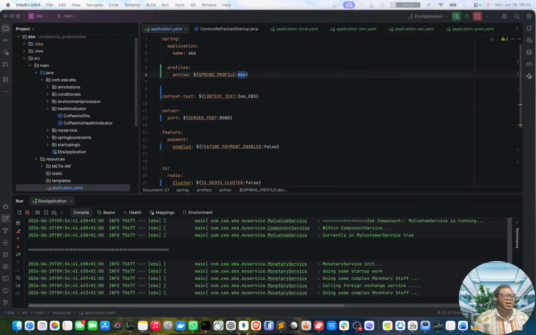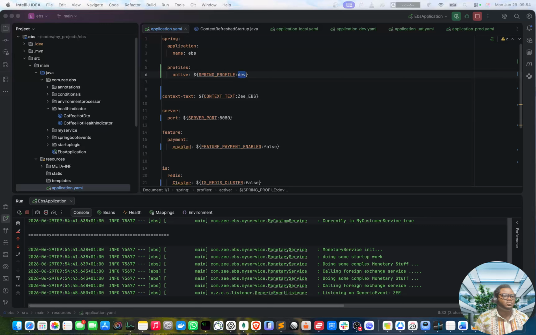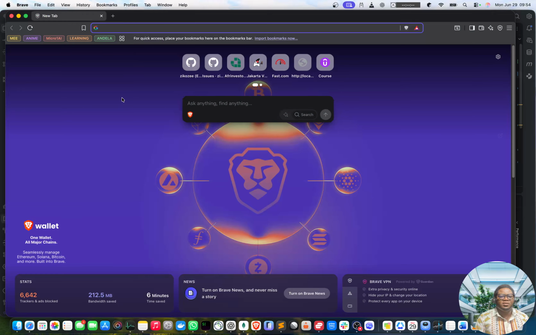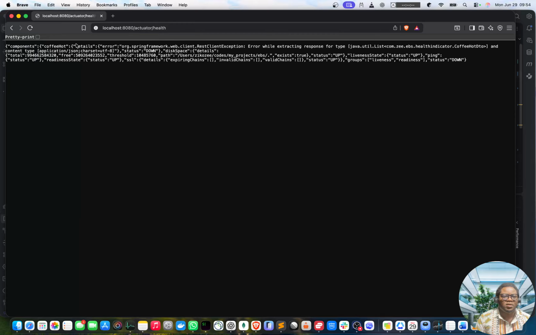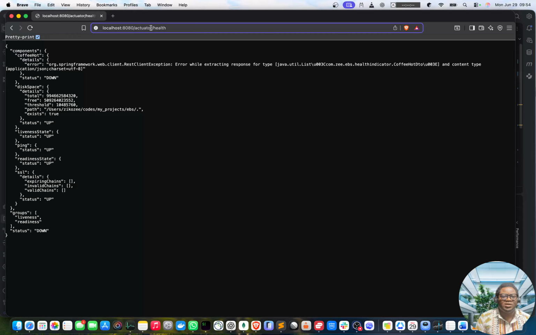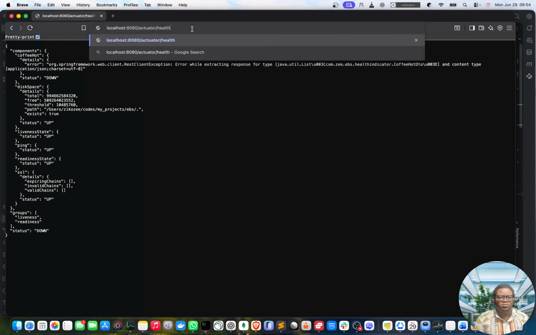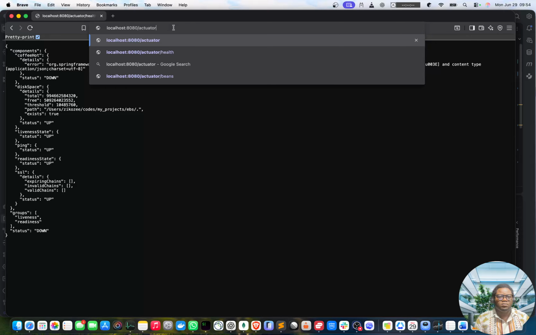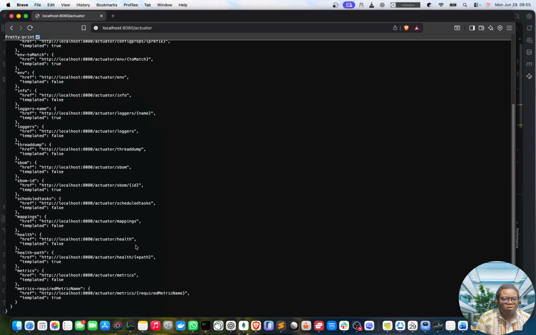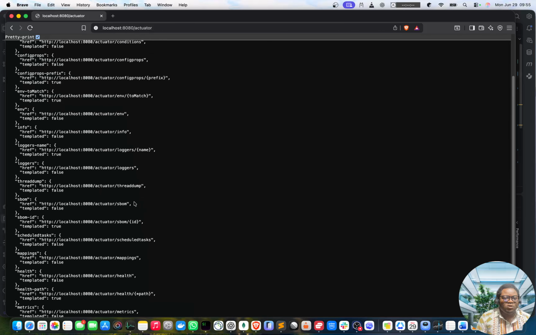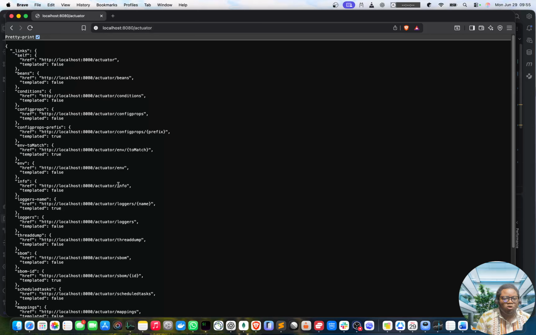Now let's bring up a browser and load localhost actuator health. All right, actuator health is still there, so let's go to actuator alone. And what do you see? It loads actuator beans, conditions, all this, right? It loads health. Everything you need, it loads. It also loads info.